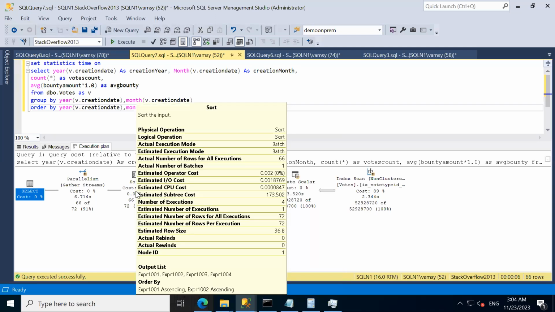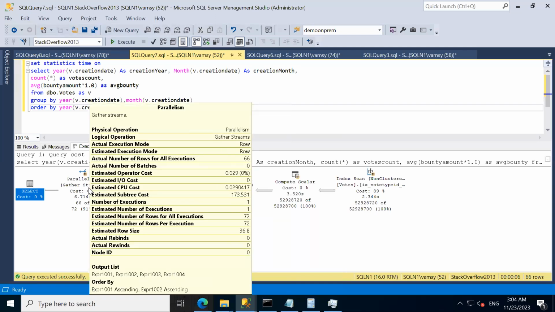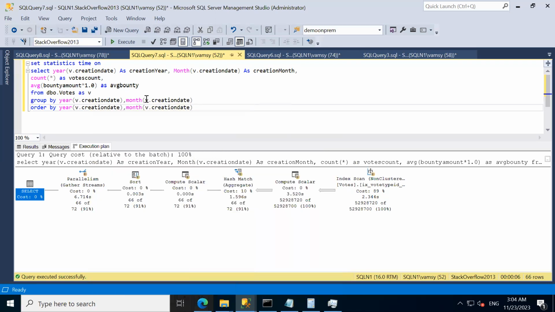As you can see, this entire query is with batch mode now, except the last one, the parallelism operator. That is going with row store. The rest of the operators are with batch mode.